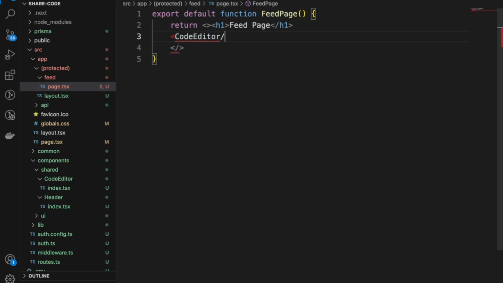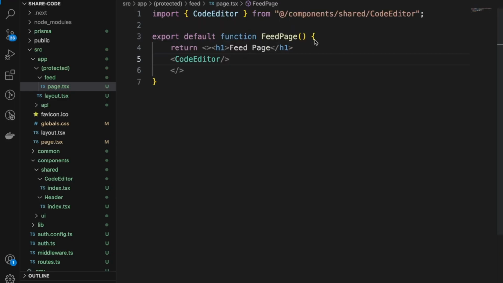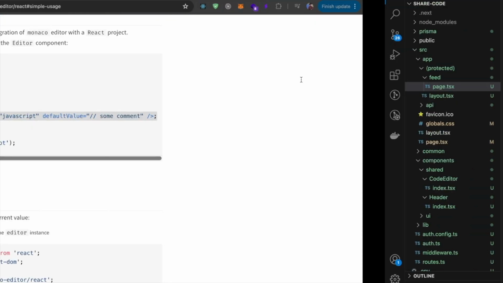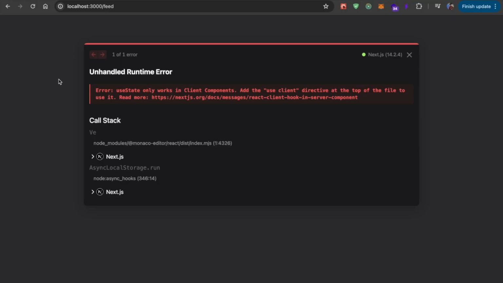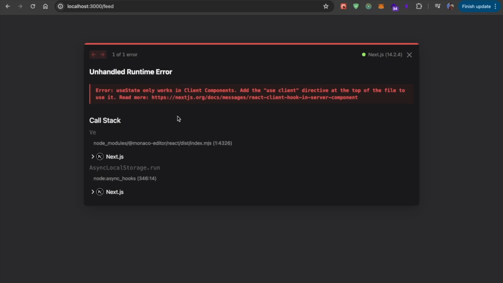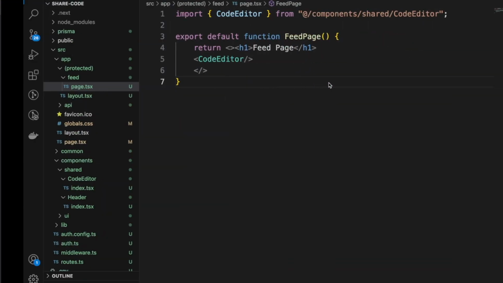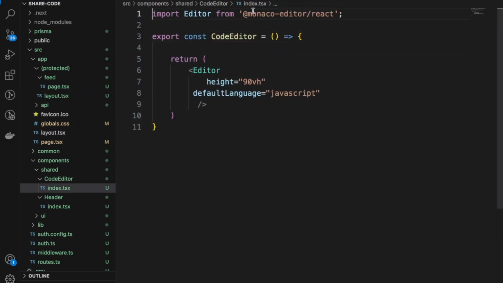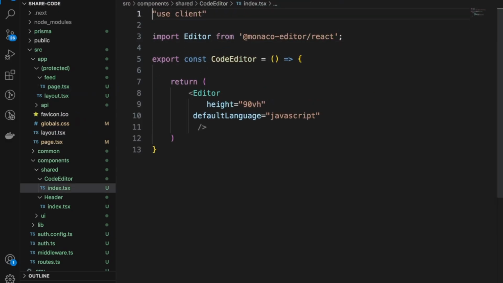So this might not work. I'll tell you why. We'll just check this, and I'll tell you why it might not work. This might give us an error. Yes, this is the error, because we are using it in our server component, and this Monaco editor under the hood uses the useState hook, which is available on client components only. So we will have to add a use client directive on our editor component. Let's go to the code editor and make this a client component, and now it should work. Yeah, we can see this.